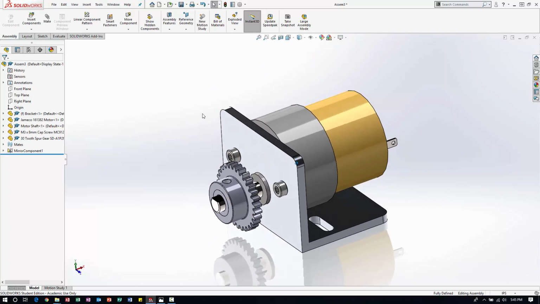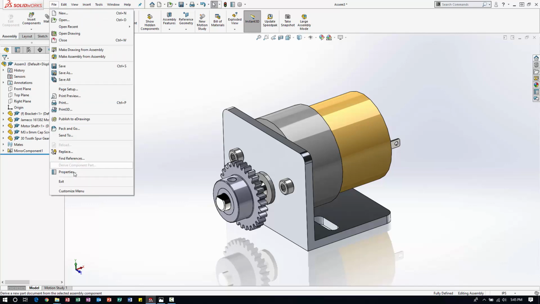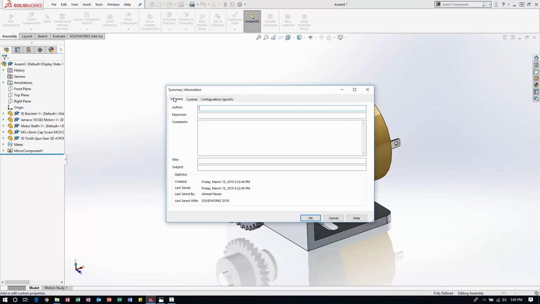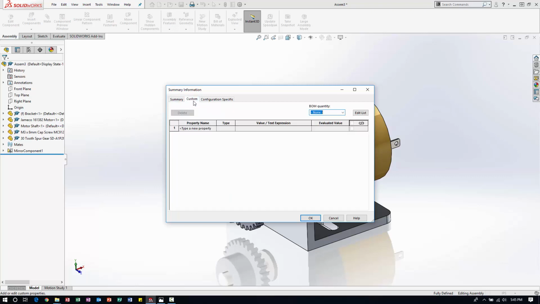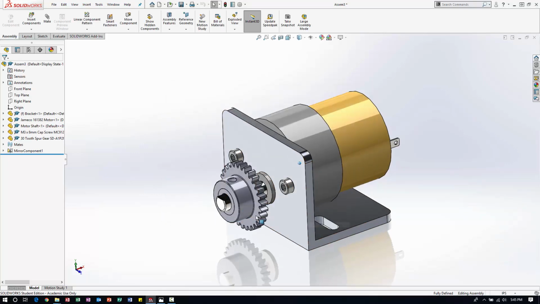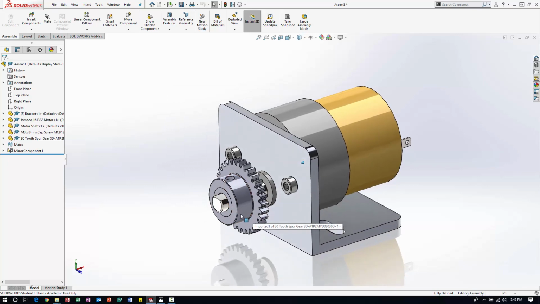So what I want to do next is go to File, Properties, then Summary. Just going to throw my name in here. Then I'm going to go to Custom. Let's do a description: motor, bracket, gear, and screws. Click OK. So we might want to add an exploded view for this one.